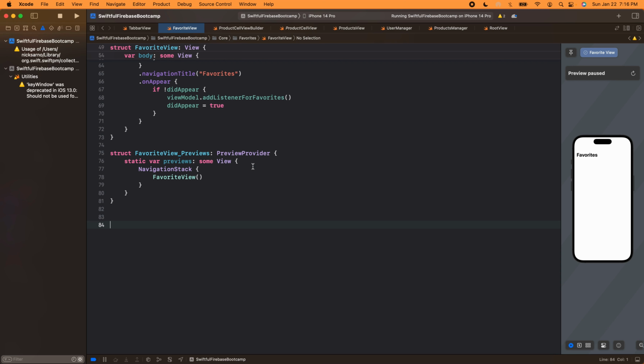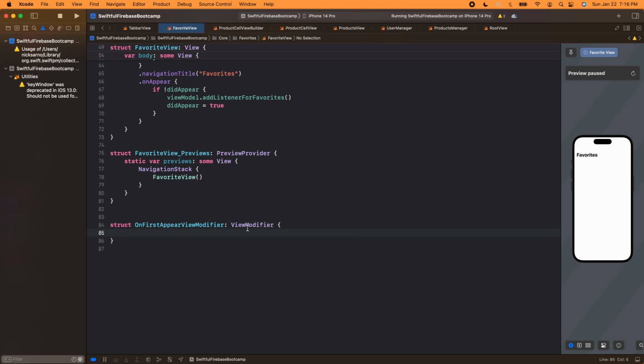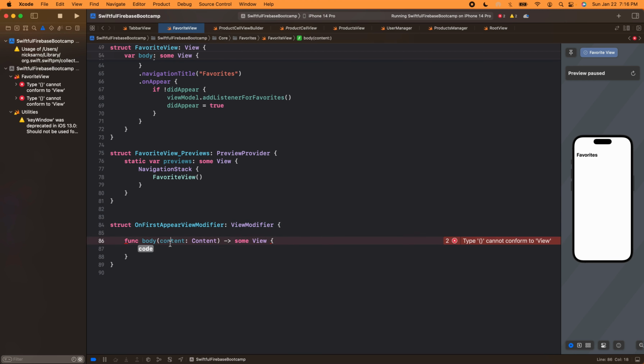Last but not least, let's do a custom view modifier. So we're going to create a struct just like we create a view, except we're going to call this OnFirstAppear view modifier. Instead of conforming to view, we're going to conform to view modifier. And it basically works the same way as a view, except the body has a bit of content inside. And the reason it has content inside is because instead of just being a new view, it is a modifier on an existing view, which is the content. So this is the existing view that comes before it.